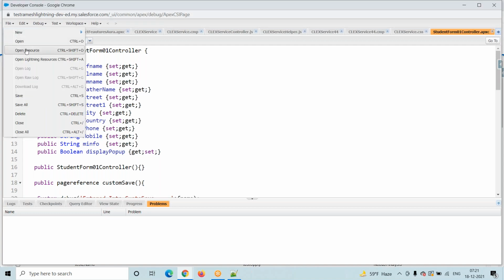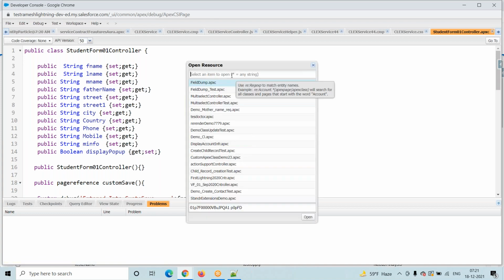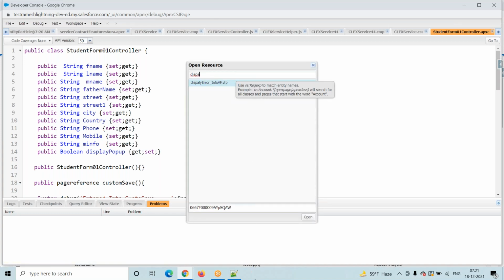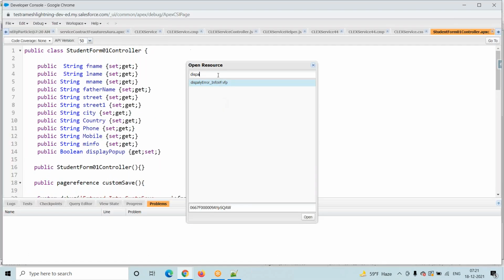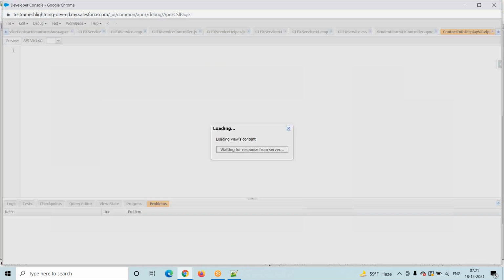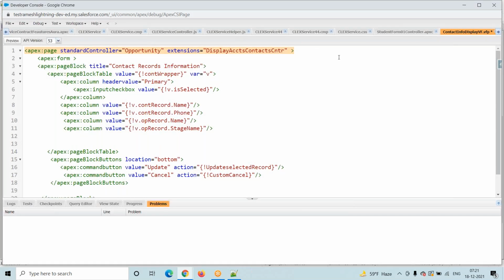Coming into our Visual Force page, open resource, okay, display. What is my Visual Force page name? Contacts info display, right? What I am trying to say is, I will explain, one second. Contact info display, okay. Now coming here, lightning style sheet is equals to true. Try to save this one. I am adding only one attribute: lightning style sheet equal to true.